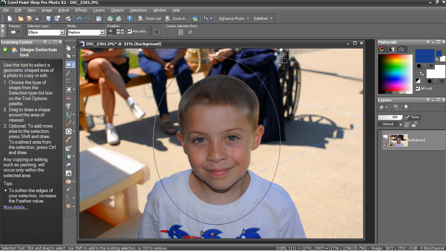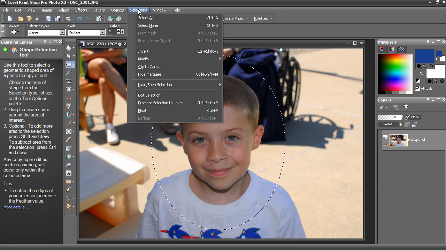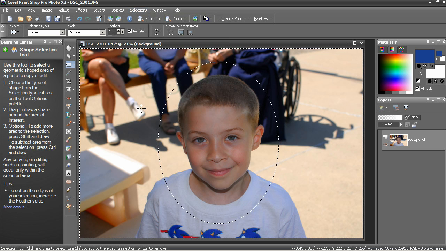That looks pretty good. Now I'm going to let it go, right click and just drag to position it exactly where I want it. This creates a selection right around his face. The next step is to invert it. Choose Selections, Invert. Now everything but his face can be filled with a color.